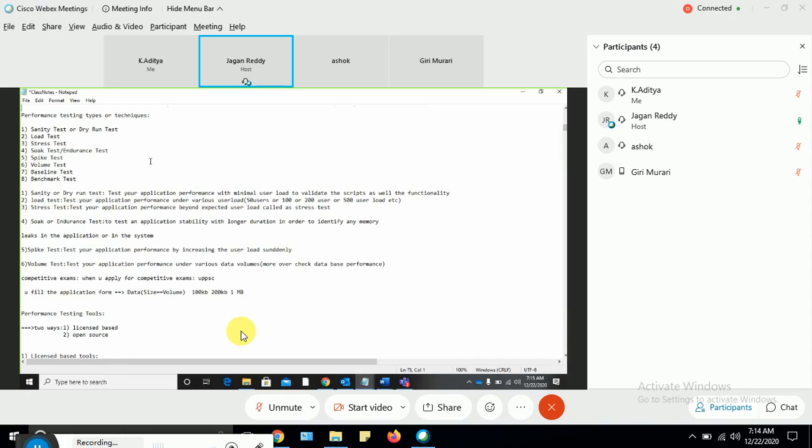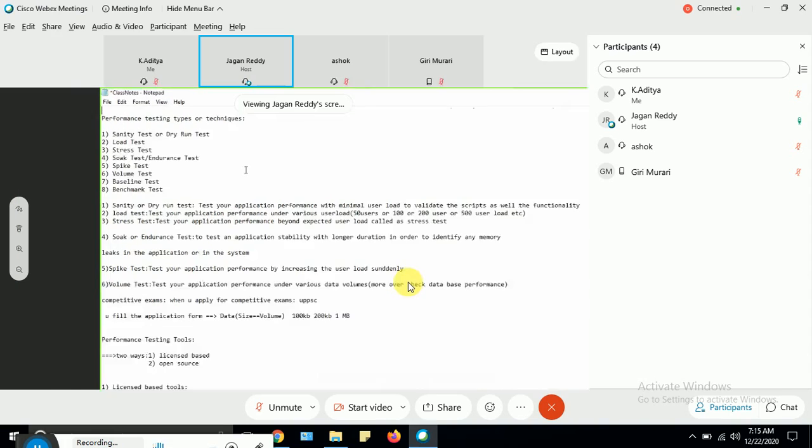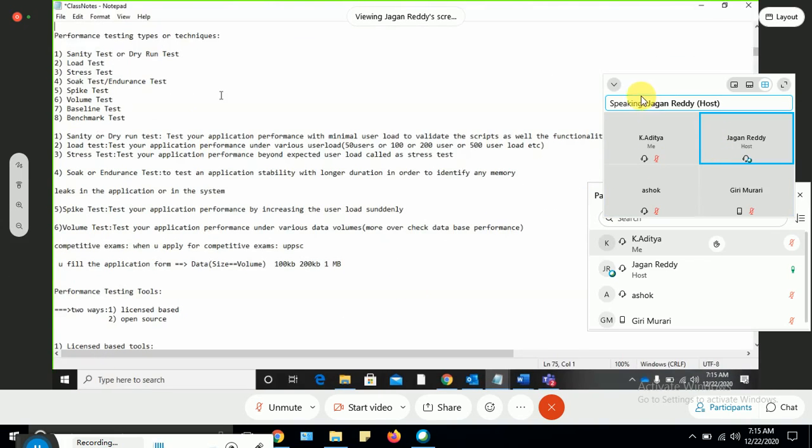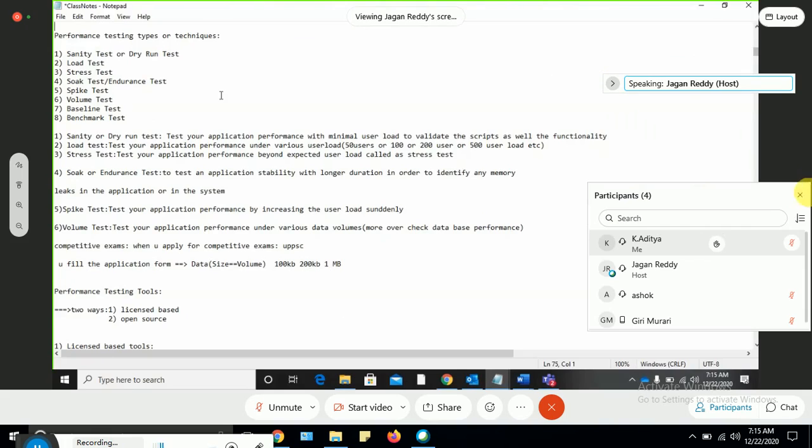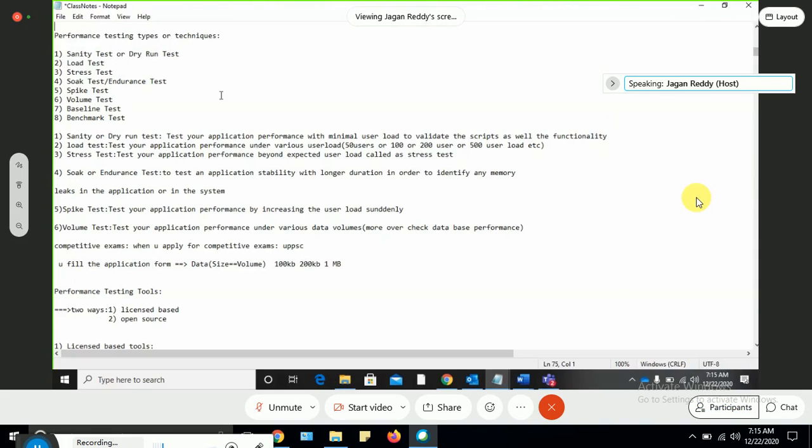So the difference between license based and open source is, when it comes to license based, we have to purchase a license from the product owner to use their tools. When it comes to open source, it's free of cost, no need to purchase any license. You can just go to their websites and download the open source tools. And we saw a list of license based tools.